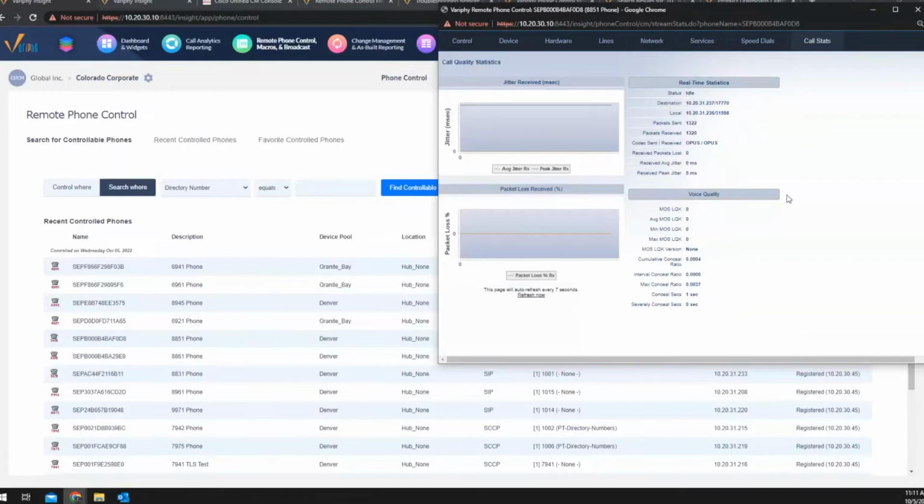If a user says, hey, I'm on this important conference call right now, and the phone is really choppy. I'm getting every third word. You can jump on quick, look at their real-time statistics and see if they're getting a low MOS score, if they're getting high jitter or packet loss. It gives you an indication if there is something going on with the phone on their end or if it's possibly on the other side. So that's basically what you can do with phone control.